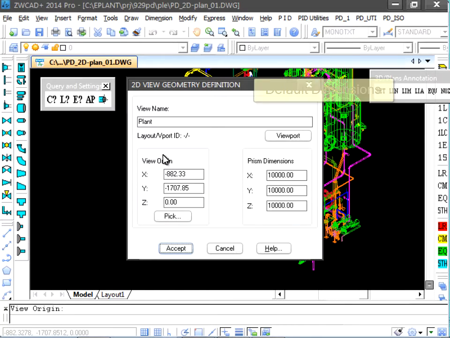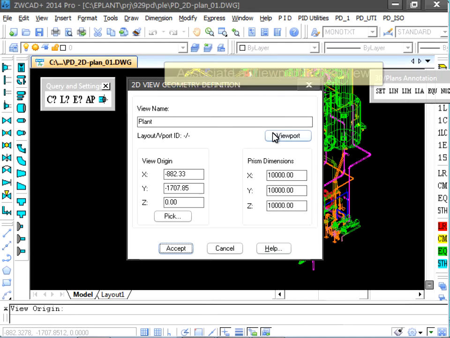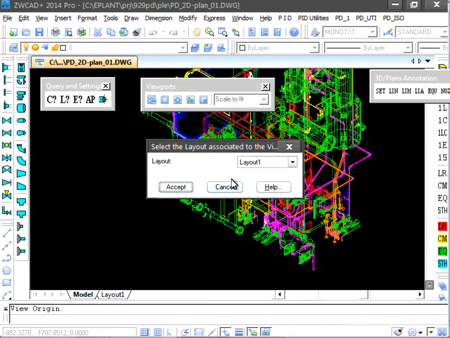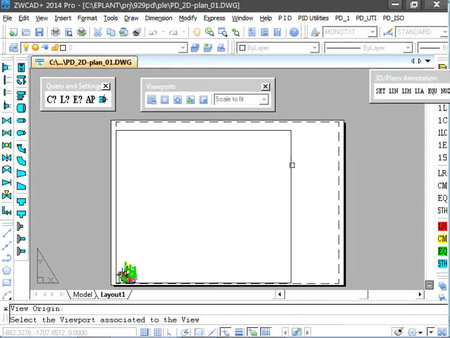When defining a new view, this window opens and contains its definition parameters. This option is used to link the view to a viewport that defines the projection orientation associated to the view. First, the layout has to be selected, and next, the viewport in it.